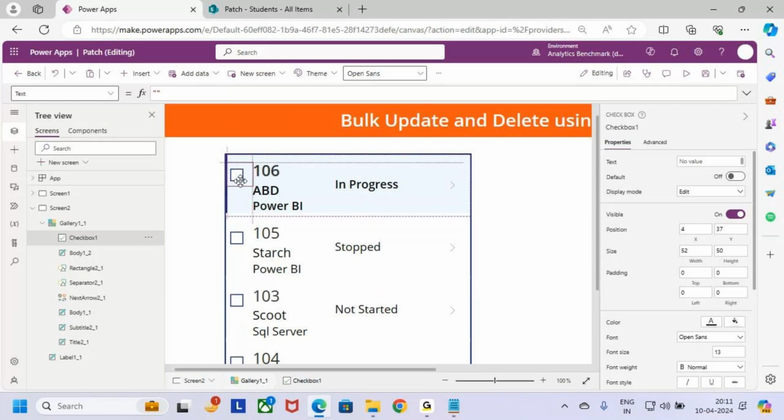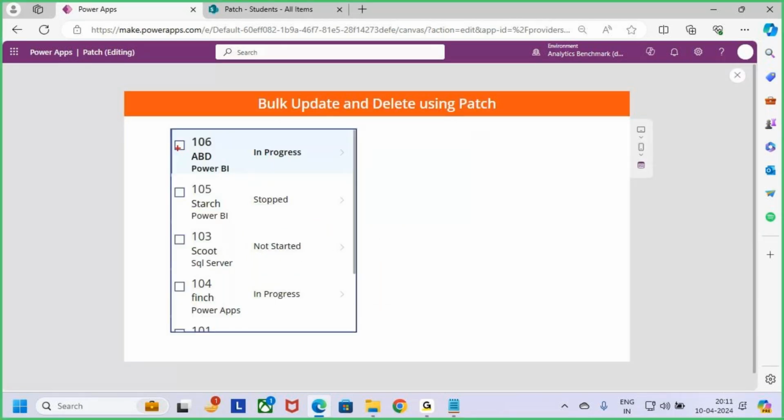Fine. Now try to understand, guys. I'm adding one checkbox. Now whenever I click on this checkbox, which item I am selecting in the gallery, that item's details I want to store in one collection. What's my requirement? Which item you select in the gallery, that item's details I want to store in one collection.